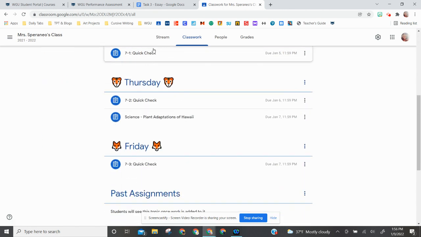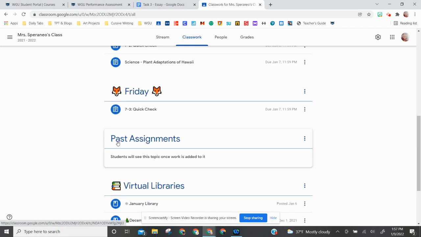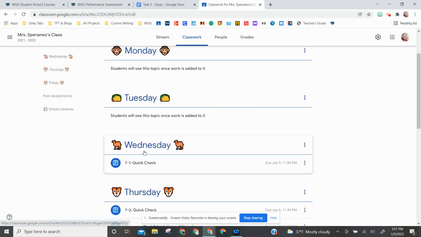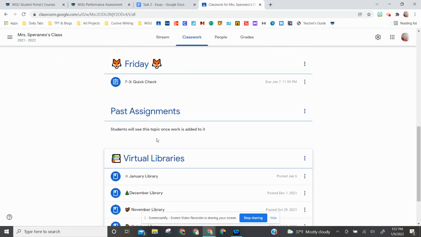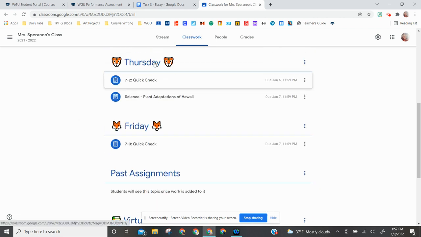If you scroll down, after you have your 5 days of the week where you're going to find your assignments, there is a topic called past assignments. This is where I take all of the assignments at the end of the week and I move them into the past assignments. So for example, maybe Friday at the end of the school day, I would take Monday, Tuesday, Wednesday, Thursday, Friday assignments of that week and I would drag them down into past assignments. That means if you were absent or you did not get something done by the due date, you could go to past assignments and you should find it there.